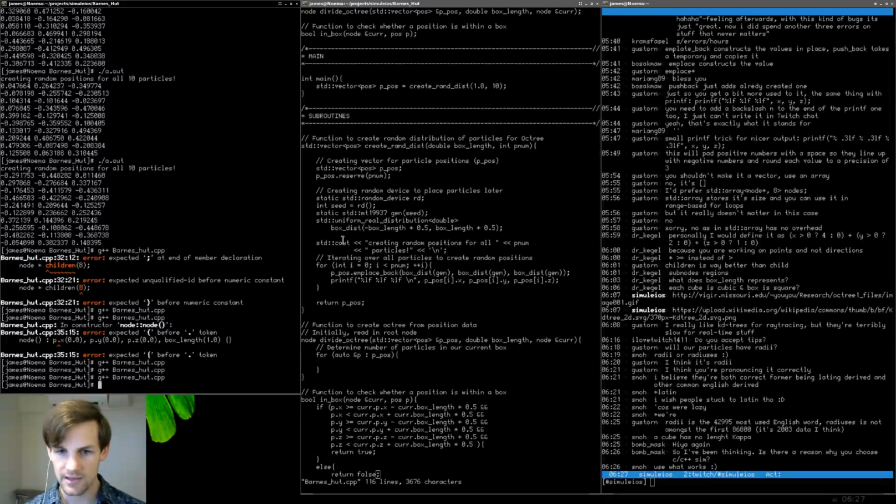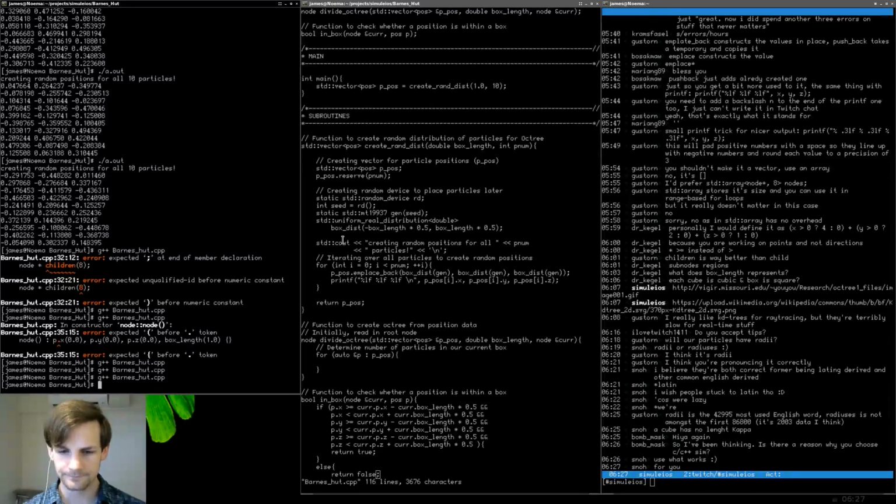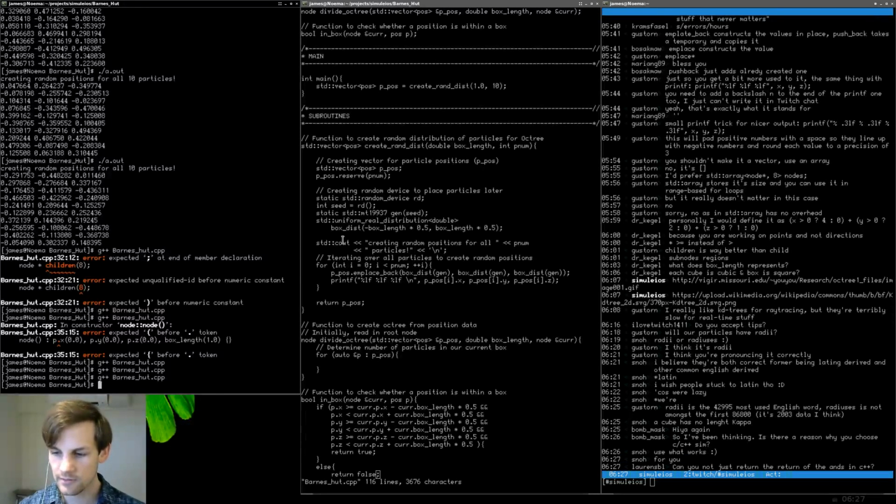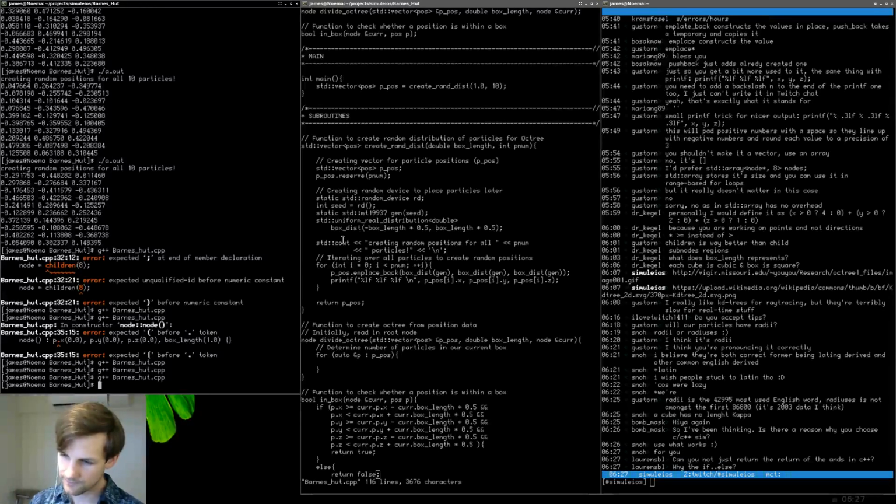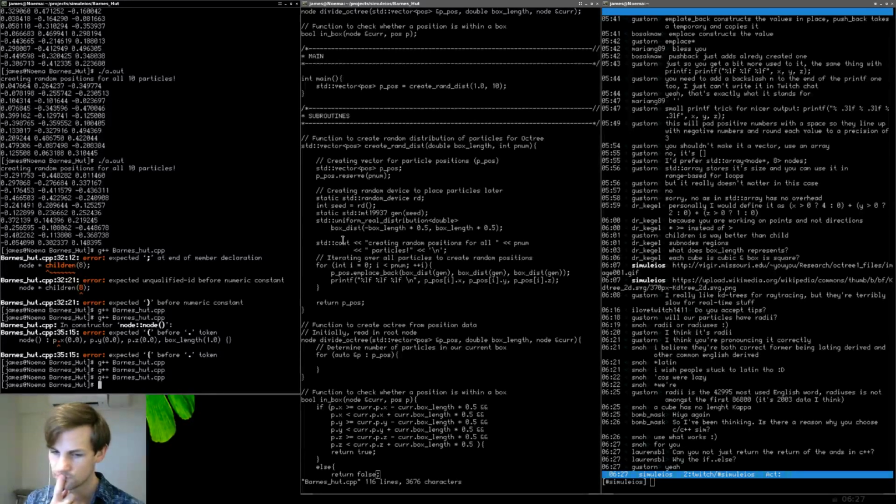The other thing is, I could be using... Could you not just return the return of the ands in C++? Probably can. Let me think. If return... Yeah, probably could. Okay, so let's go up here.